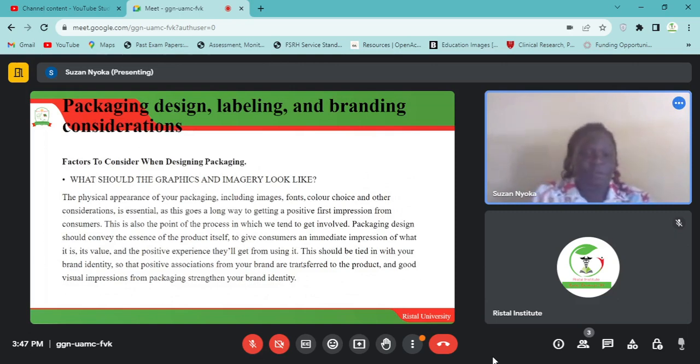One, what should the graphics and imagery look like? The physical appearance of your packaging includes images, fonts, color, size, color choice, and other considerations. It's essential as this goes a long way to getting a positive first impression from consumers. This is also the point of the process in which we tend to get involved. Packaging design should convey the essence of the product itself to give consumers an immediate impression of what it is, its value, and the positive experience they get from using it.